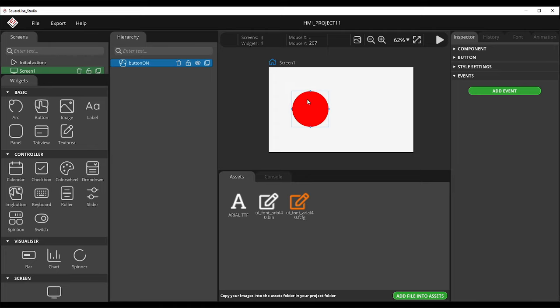Then we need to add an off button also. Let's add another button and make the changes.